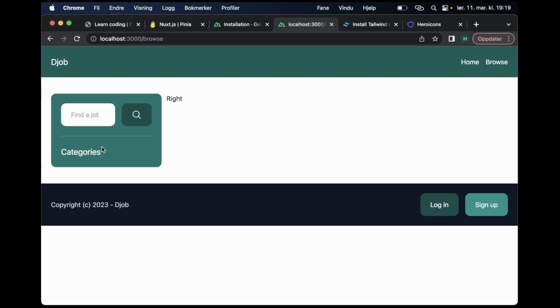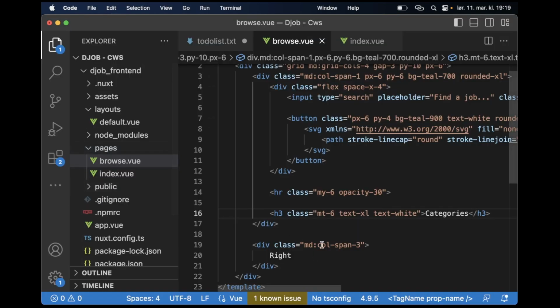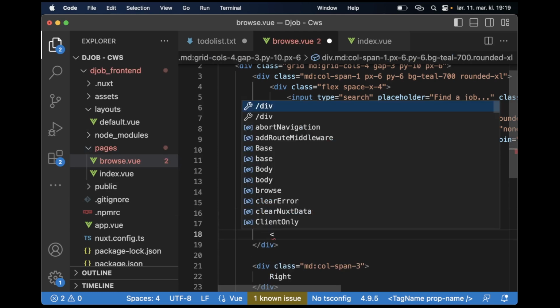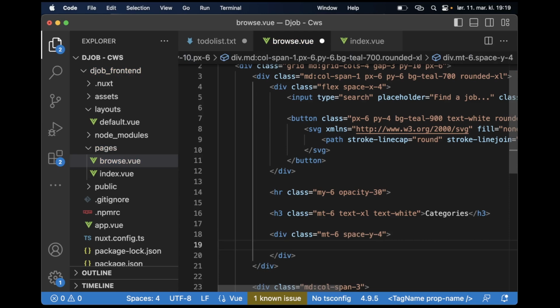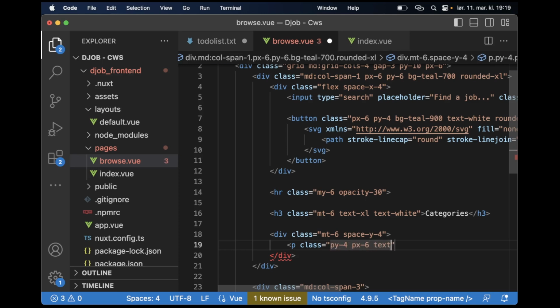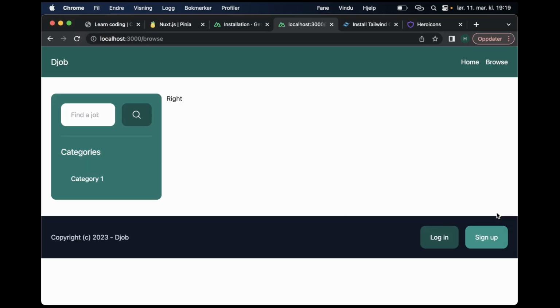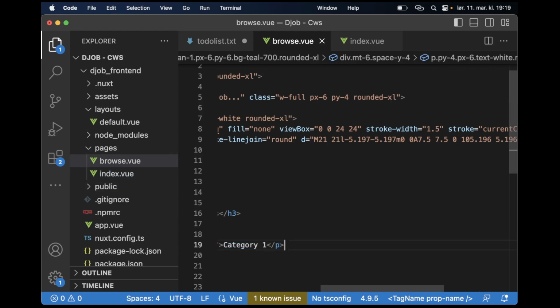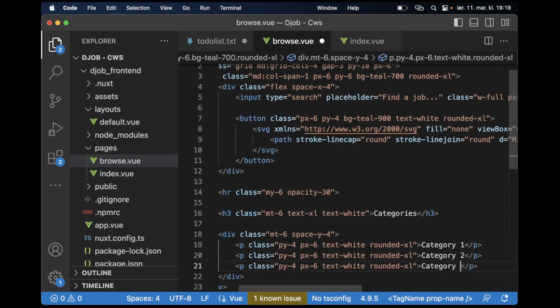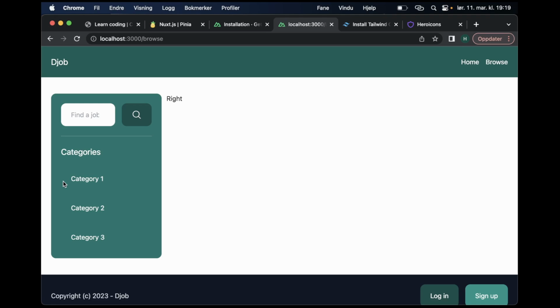And then here I can show a couple of categories, just hard-coded. Div class mt-6 and space-y-4, so there's some space between the categories. P class py-4, px-6, text-white, and rounded-xl, category 1. So then I have one category there, nice. And let me make a copy of this. 2, 3. So then we have the categories there as well.